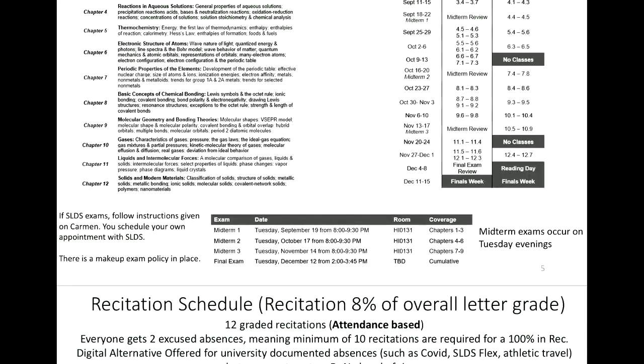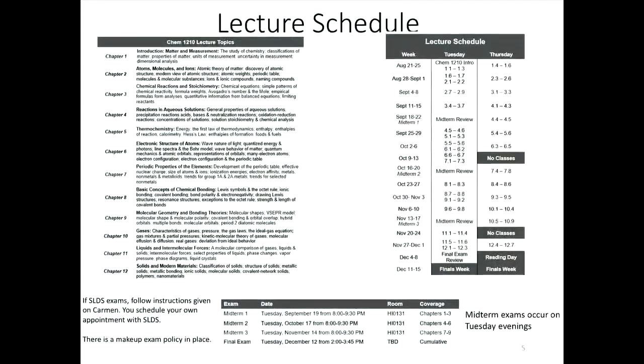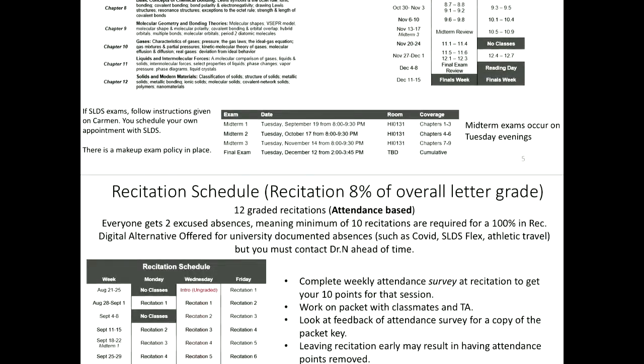But also, if you are an SLDS student with exam accommodations, we do have policies in place for that as well. We have pages that explain SLDS exams. If you're an SLDS student, in short, it's your responsibility to schedule your own exam and trust us that we will have an exam for you at SLDS. We have pages on our Carmen page that explain that, but if you have questions, come see me and I will try to answer those. But the majority of you will take the exam in Hitchcock. All right, so exams, schedule, all right.